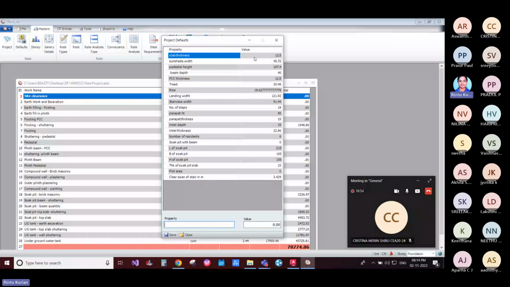Here, I'm supposing that my sunshade width as per the architecture drawing is 45 centimeters. Input is in centimeters. Then pedestal height, you will have to calculate from the structure drawing. I'm putting it as 150, which I have already calculated. Beam depth is the beam depth of the foundation or the plinth beam. Give the value 45. You can use the same values I'm giving, or the values you have obtained after doing the ETABS analysis. Then for the PCC thickness, 12.5, or you can even go for 10.